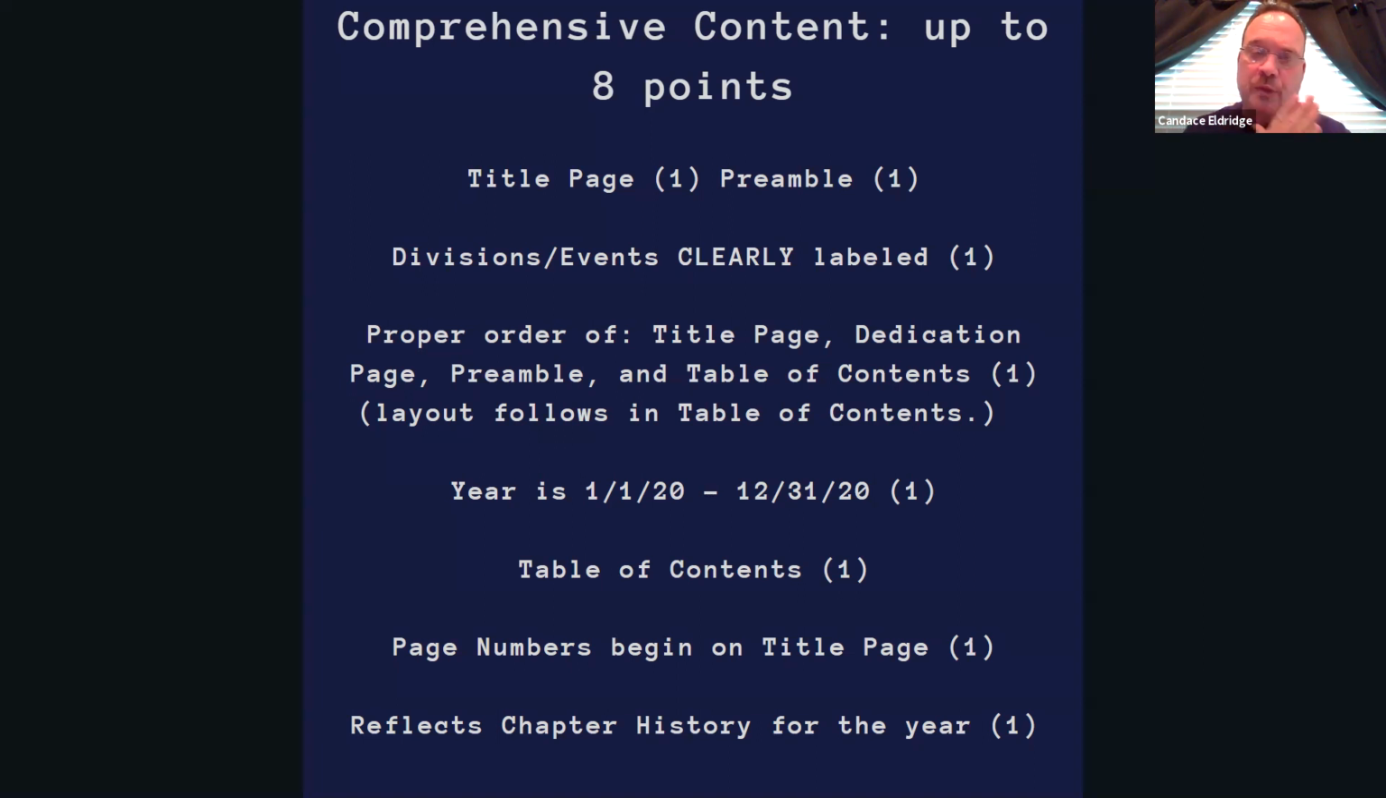The divisions. Now this is your divisions for everything, divisions for events, clearly labeled so that when I turn a page, I can go, oh, this is the leadership division, or oh, this is about a picnic, something to that effect. Proper order. Once you open it up from the cover, title page, dedication page, preamble, table of contents, and of course the table of contents is going to follow the exact order of the way you lay out your book. So if you have leadership starts on page 7, I better turn to page 7, which by the way, that page better have a 7 on the bottom of it. And I know that that's where leadership starts.